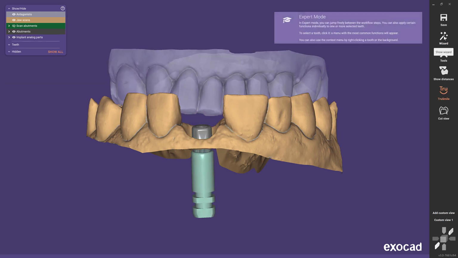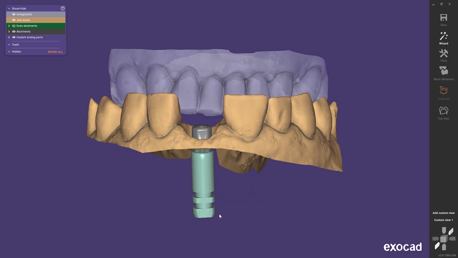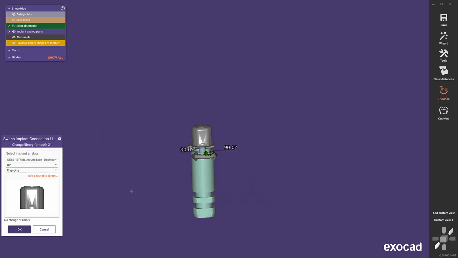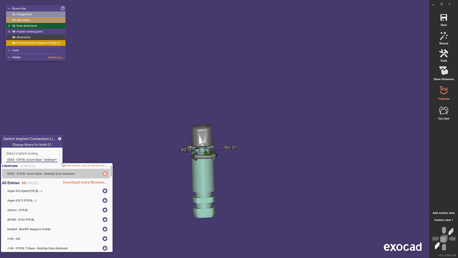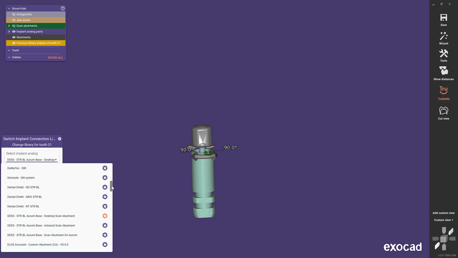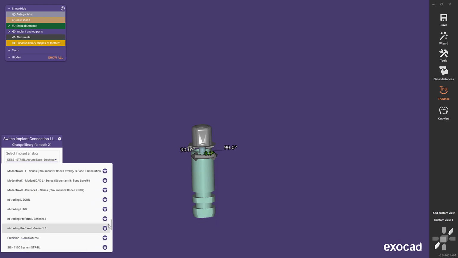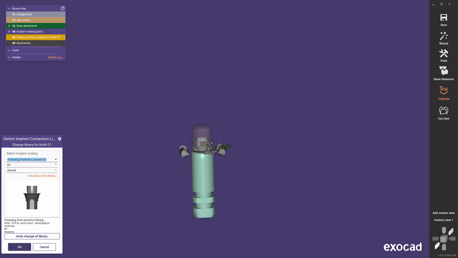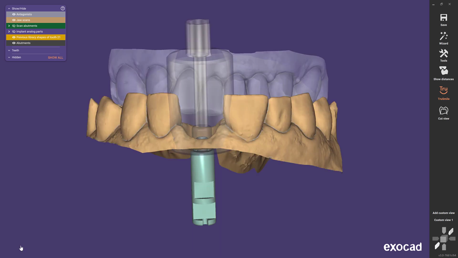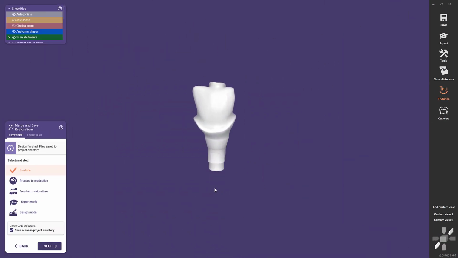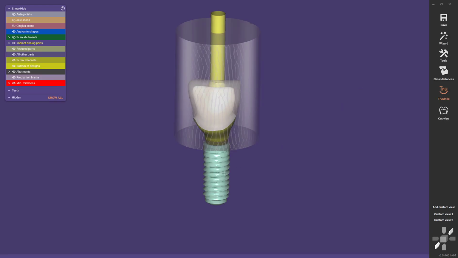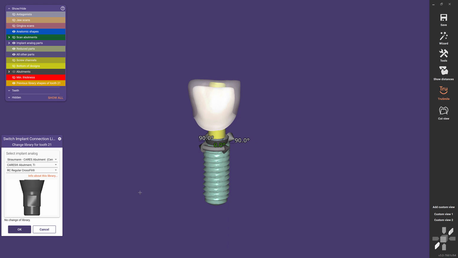Select Switch Implant Connection Library in the Expert mode. The software will only allow the selection of interfaces that are compatible in geometry to the initial selected implant type. You can switch implant connection even when your design is already finished. Note, you can only select from the installed libraries on your system.